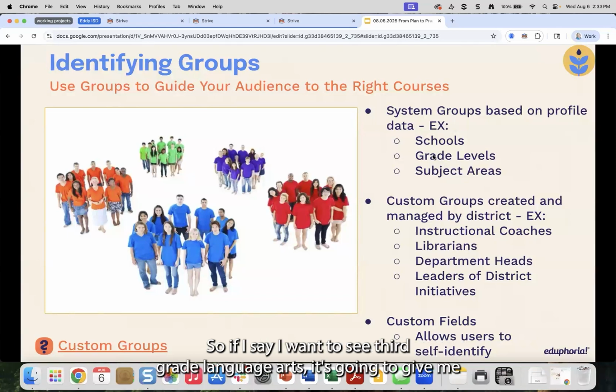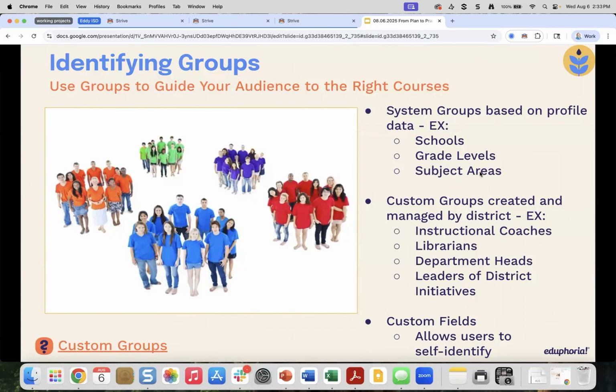So if I say I want to see third grade language arts, it's going to give me all third grade teachers and all language arts teachers. And that's really probably not my target group. The other issue with system groups is that they're dependent upon the users to keep their profile updated. So there's that. The second way is to create custom groups.